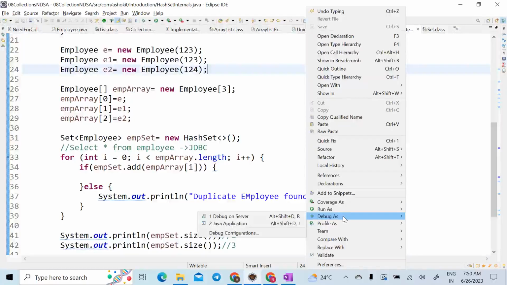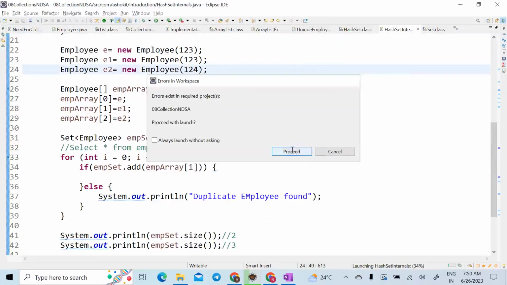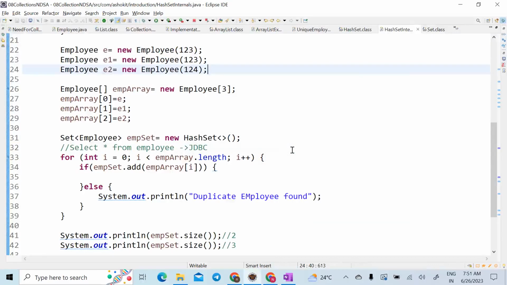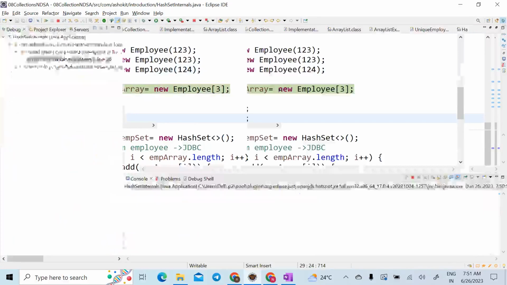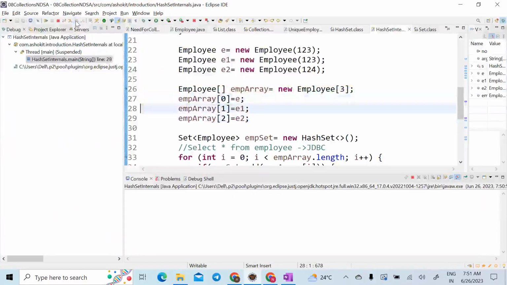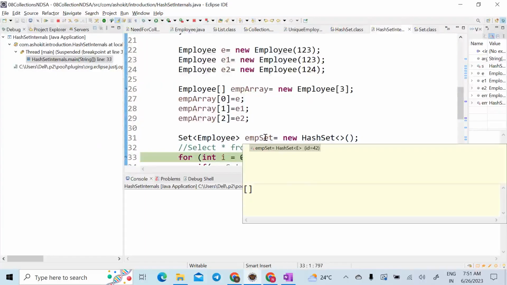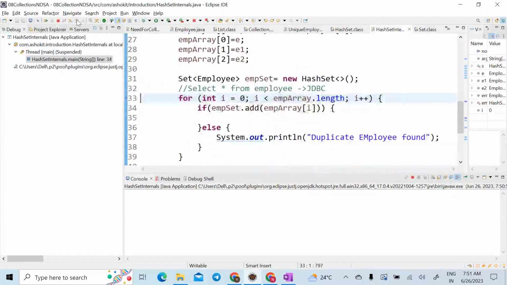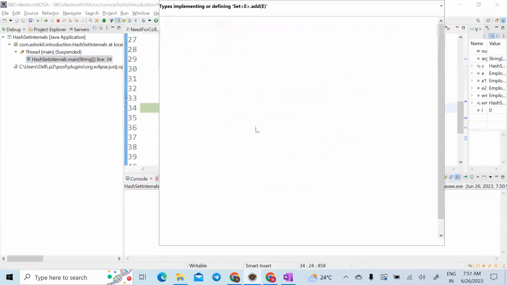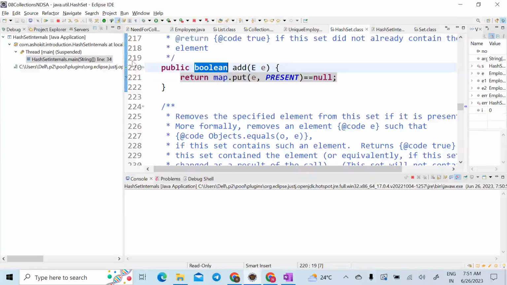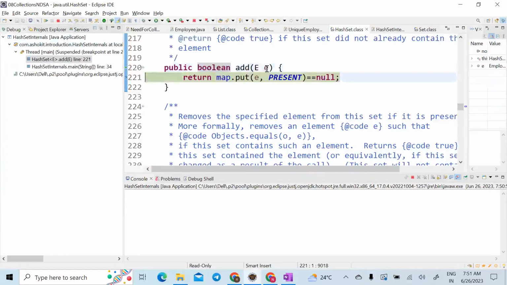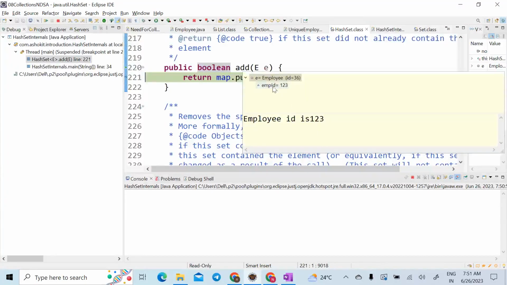Debug as Java application. We're just adding the data to the array. See, look here, before starting the logic, hash set is empty. Okay. Now, first time whenever you are adding, so can I say it will go to the add method of a hash set? Yes. Let's keep the breakpoint in the add method. See, it is coming here. So what is the E that you have passed? Employee object, correct? Employee ID is 1, 2, 3.